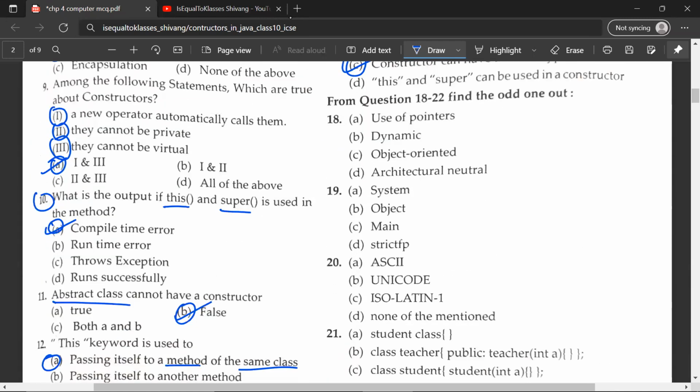Okay, so here comes the odd one out. You have to select the odd one out. 18th question: select the odd one out from the following. Use of pointers, dynamic, object-oriented, and architecture neutral. So use of pointers is the odd one out. System, object, main, strictfp. The answer would be D, strictfp.